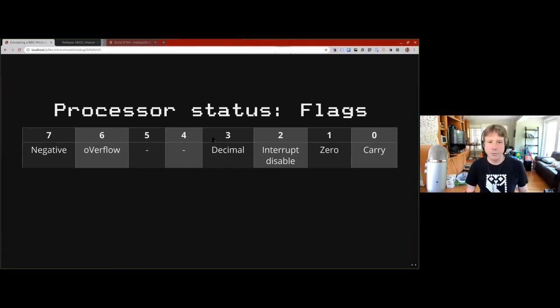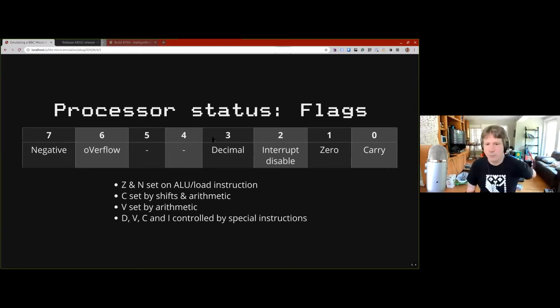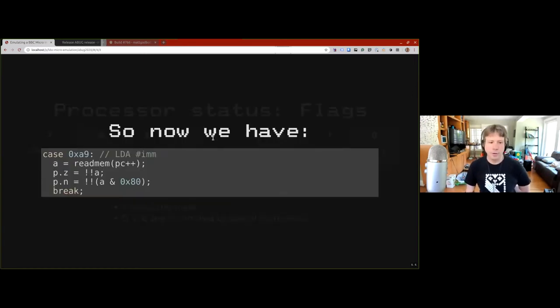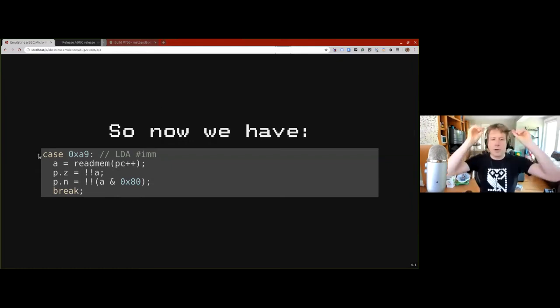But there are some things that we do definitely need to do. So one thing obviously is the processor flags. Some of those instructions need to update the processor flags, like the zero bit and the negative bit, carry, overflow, and then some of the other slightly more esoteric things that go on. So now our load A immediate looks a little bit more complicated. We read the value in, and then we say, well, the zero flag is set if A was anything other than 0.